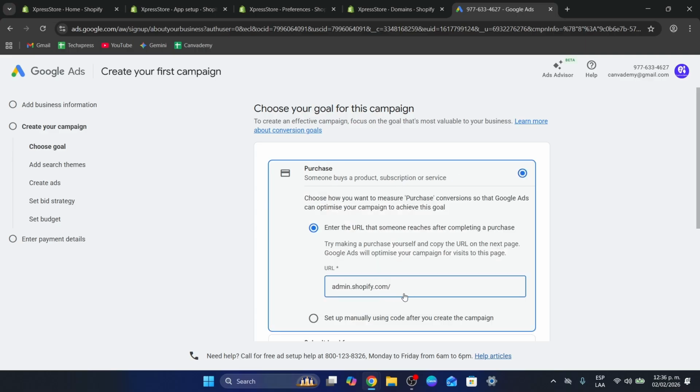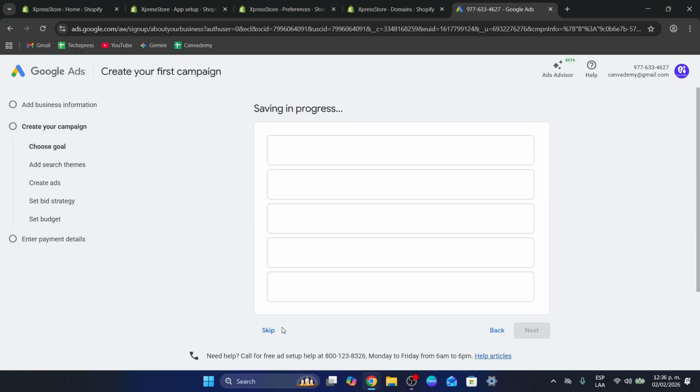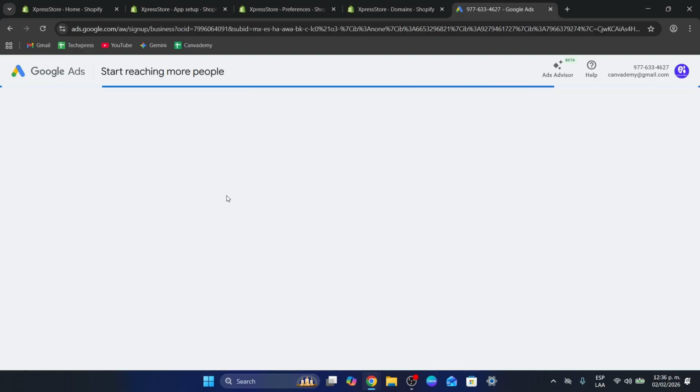So here I have the shopify.com. You enter the URL and hit the option that says continue. In my case, I think I'm going to stick around with all of this. You can skip this process if you want to. But basically what you want to do now is get started configuring your campaign's assets.